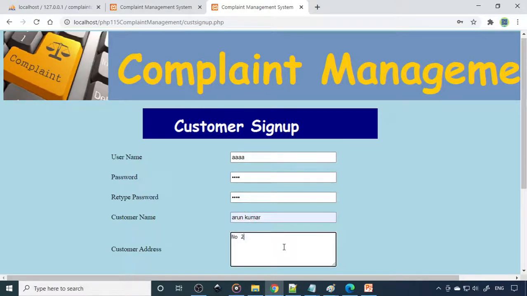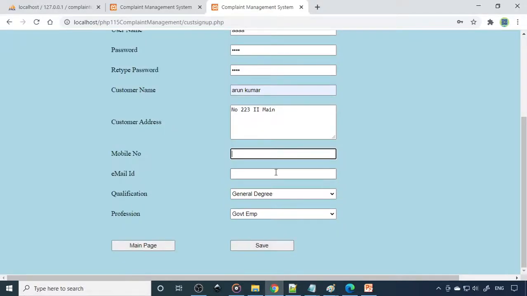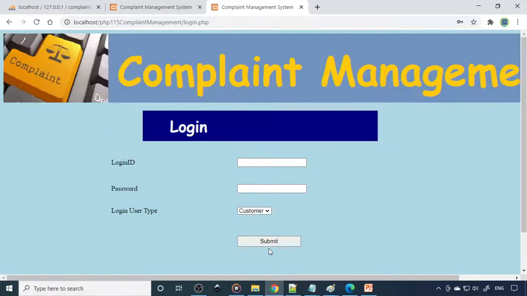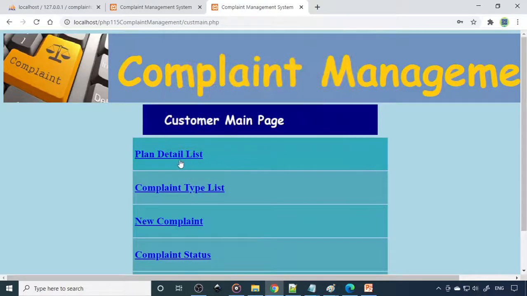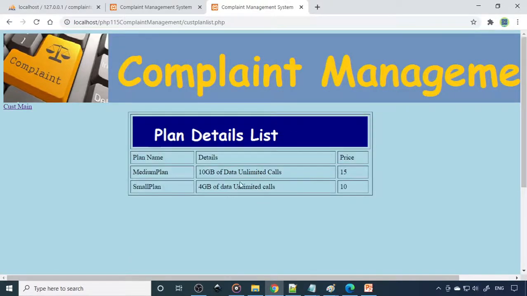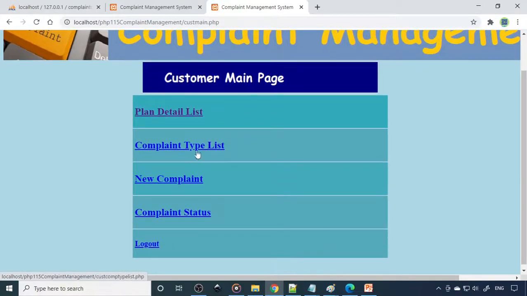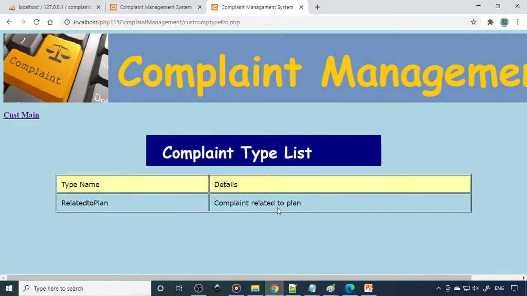Okay, so now you can take some address here. Right, so now you can log in as a customer. So here is a customer, submit. So they can see the plans, what are the plans there, what the details consist of, all will be discussed over here. So complaint type related to the plan, what they can raise the complaint, that explanation has to be provided over here.